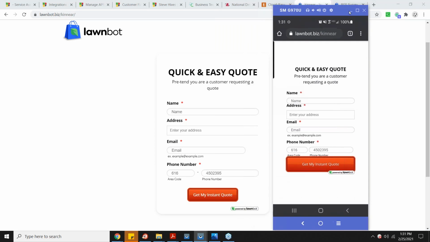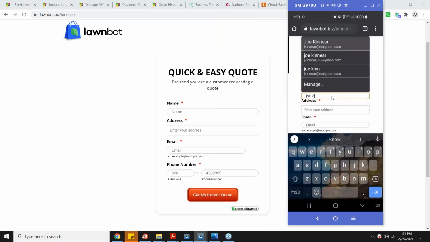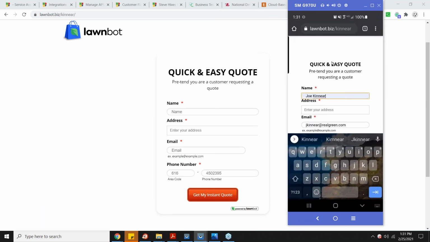So same thing here. I'm on the phone. I go to the form fill. This could be that Facebook marketing campaign. I fill out my name. I put in my email address. I put in my physical address.